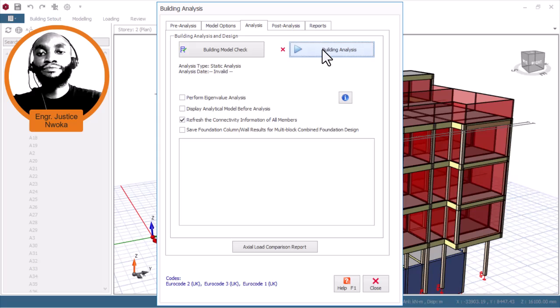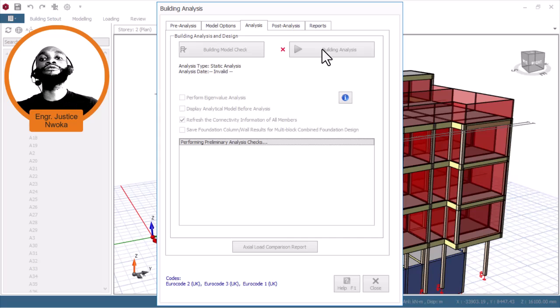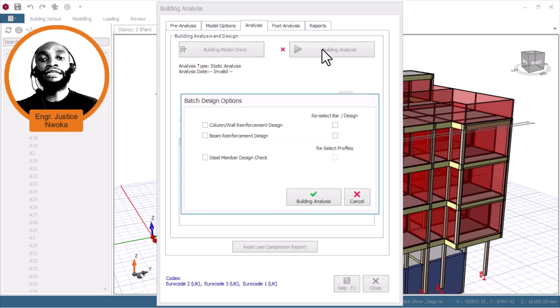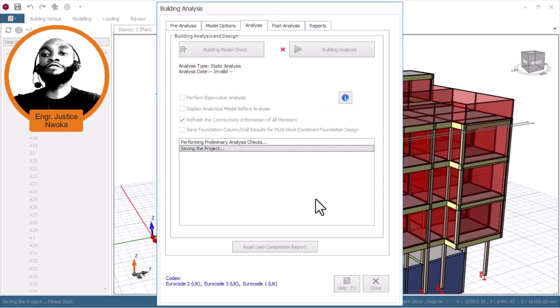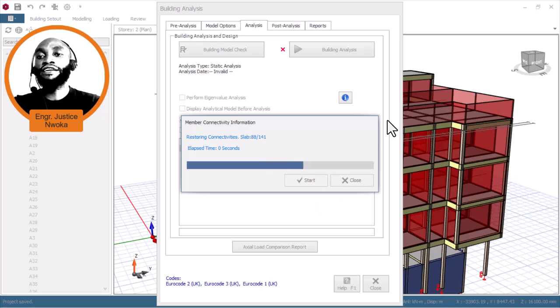I'll click on this and wait for it to display the next thing. Now, do you want to perform the building analysis and also the design at the same time? I'll say yes. So I'll check this, design for beams and for columns, and also select bar: if the 16 we chose as the minimum is not sufficient, let it choose the maximum. There is no steel here, so I'll not check steel design. Then we'll click on building analysis here and wait for it to begin. Once it begins, we just wait for it to finish. That's fine.